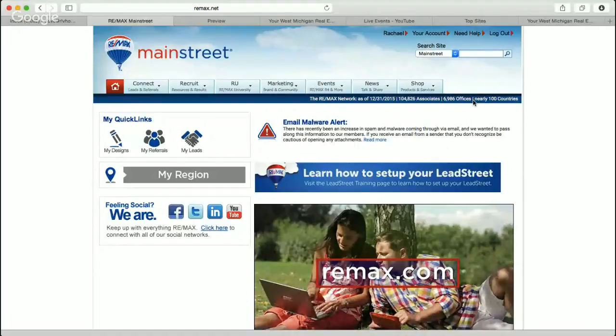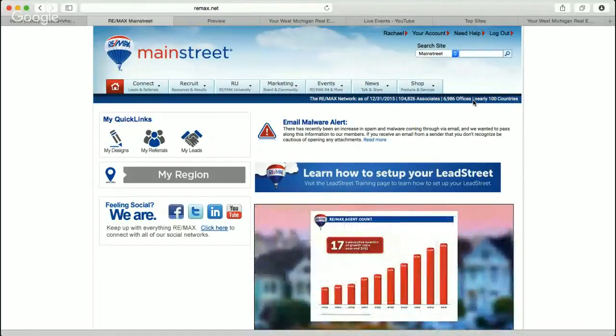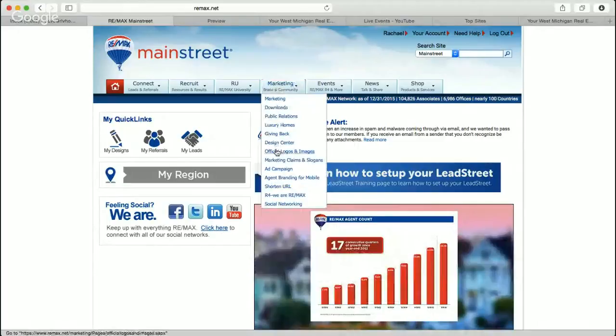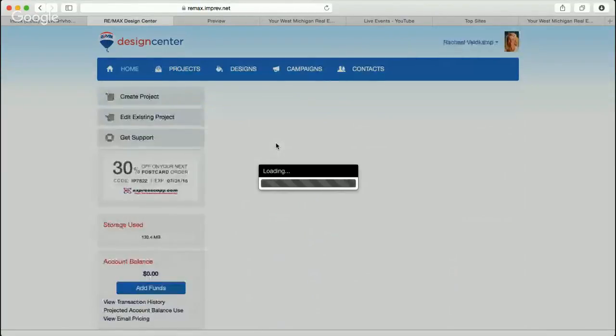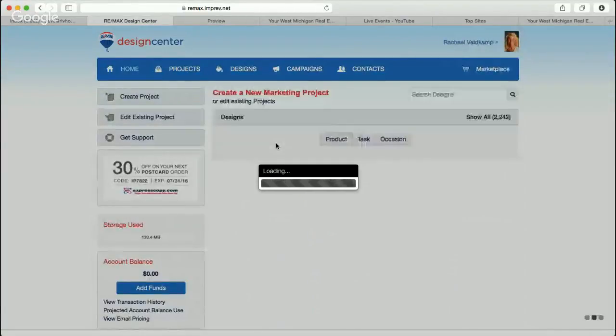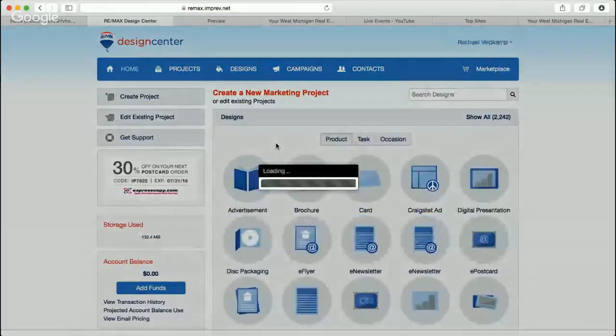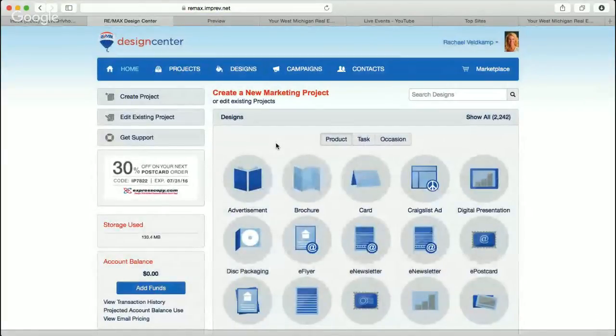Where do you start? Log into your Main Street page and go ahead and find the Marketing tab and click on Design Center. This will bring you to our Design Center page where amongst email newsletter campaigns, you can find many other great design resources from brochures to presentations and etc.